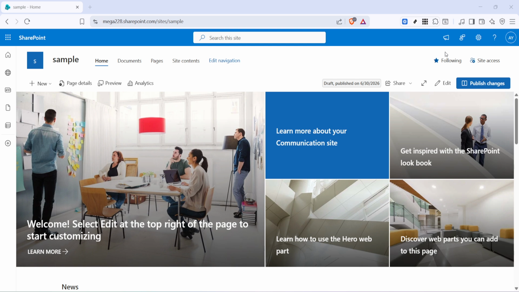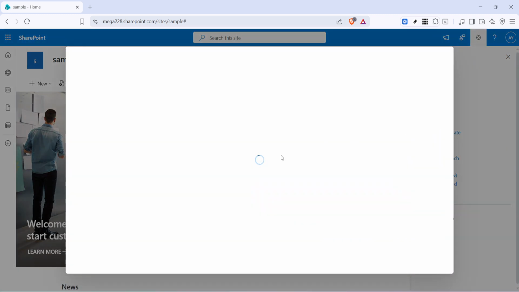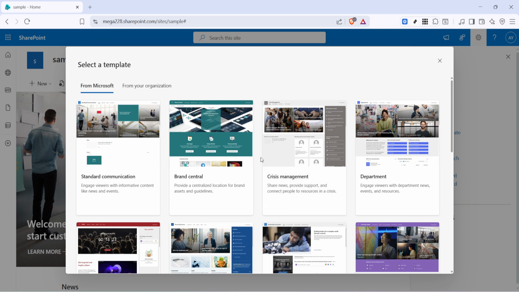At the top right corner, click the Settings gear icon. This opens the Settings panel. In that Settings panel, look for and select Apply a Site Template. This opens up the template gallery, where you'll see all the available templates you can use.